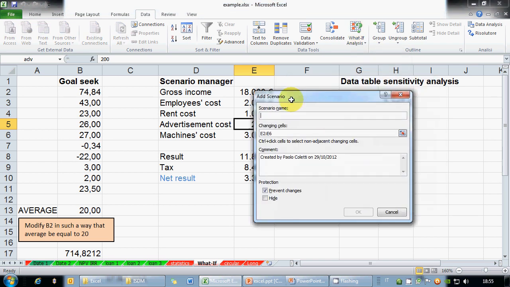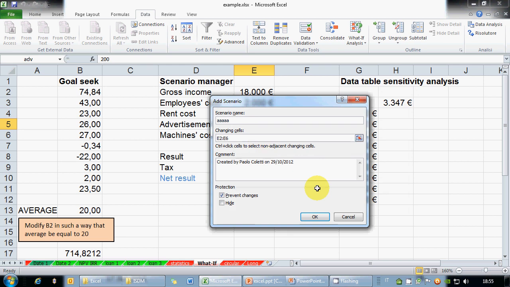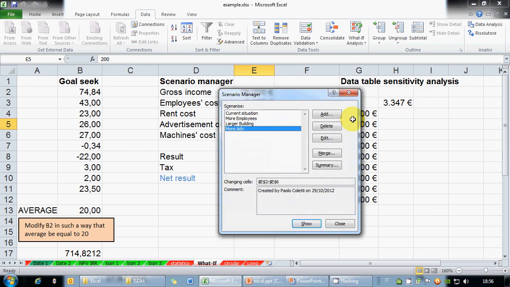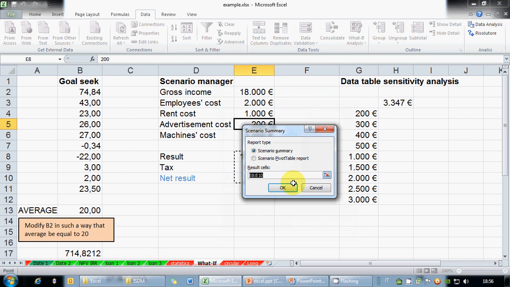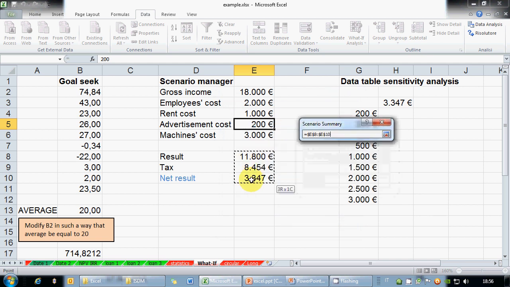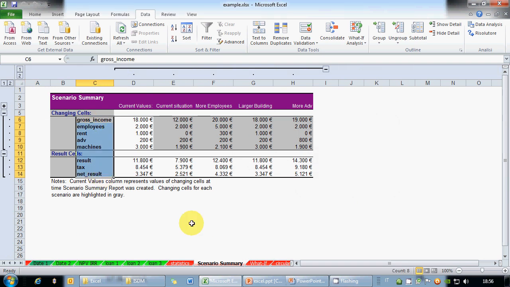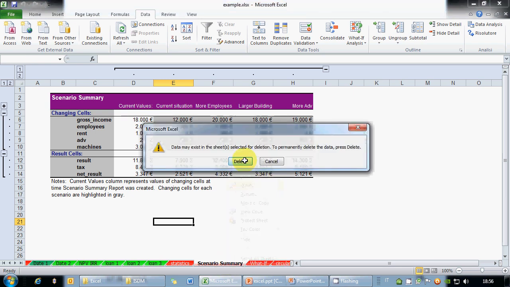If you assign names, it will be much easier for you to add the scenarios. Add. Can you see? Because you see clearly what the five fields are. No, cancel, it's not necessary. It will also be much more user-friendly, your final summary. This one. Can you see? Much more user-friendly, I would say. So, okay, delete.